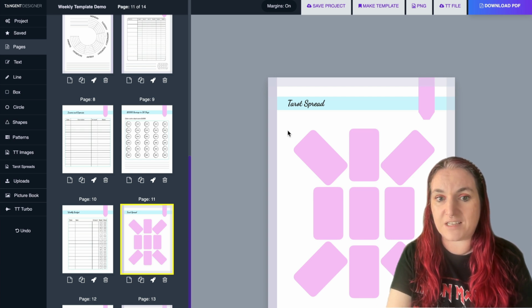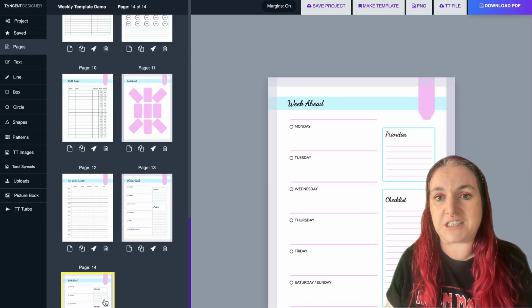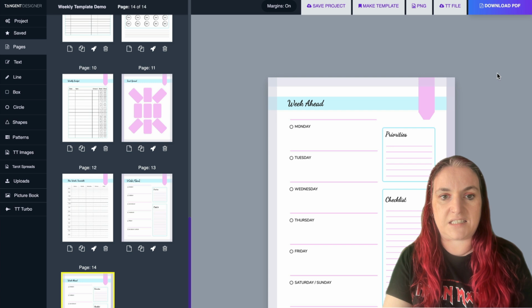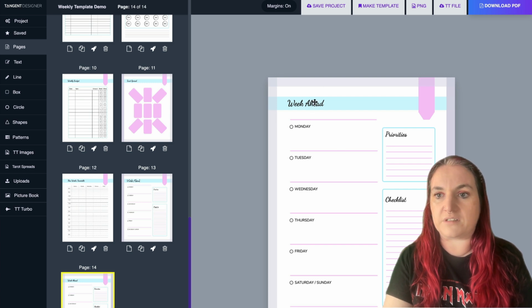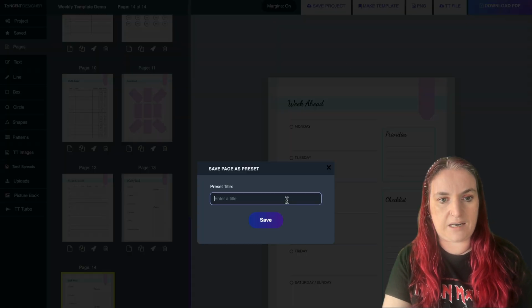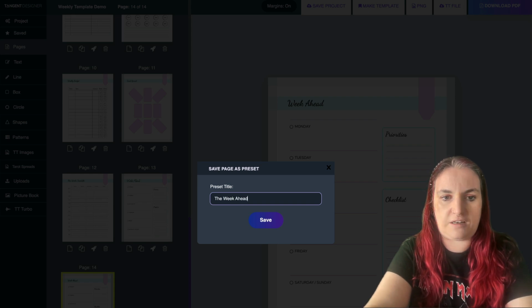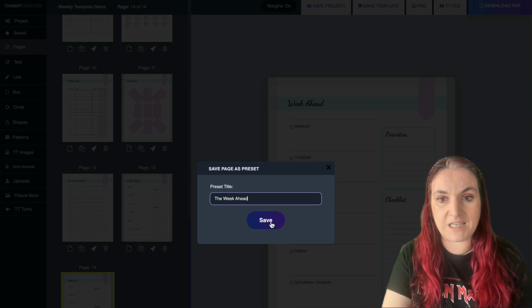Another thing you can do with your TT file, which I love, and you can actually do this with any of your pages in Tangent templates, is let's take this page, for example. Let's say we want to use this in another project. What I'm going to do is say make template, and I'm going to call it the week ahead. You can call it anything you like. You can call it weekly planner. I'm going to save that.